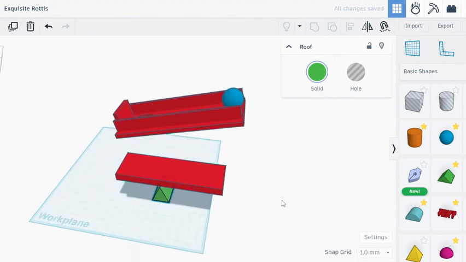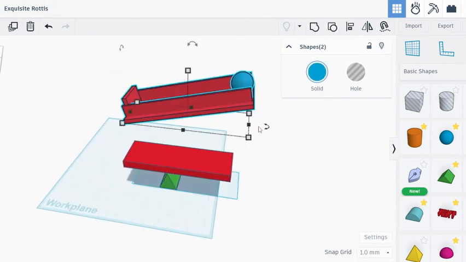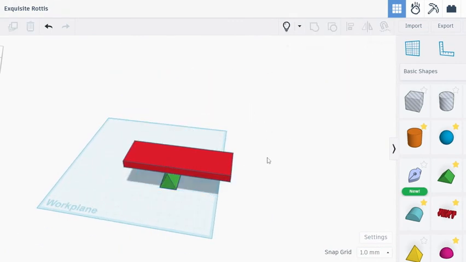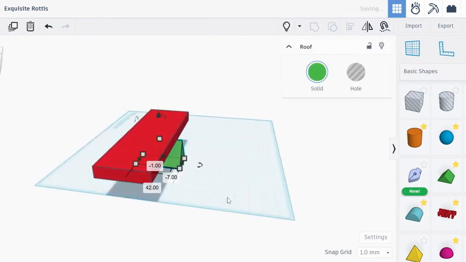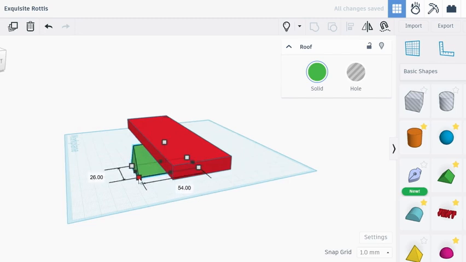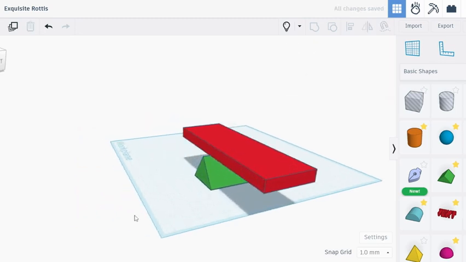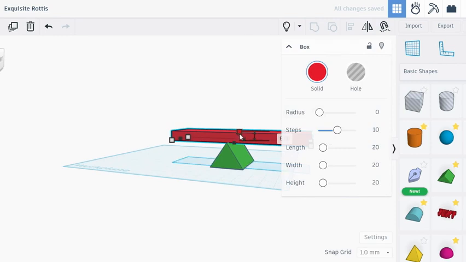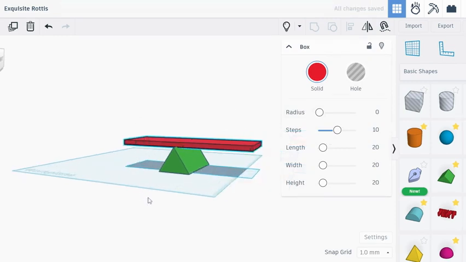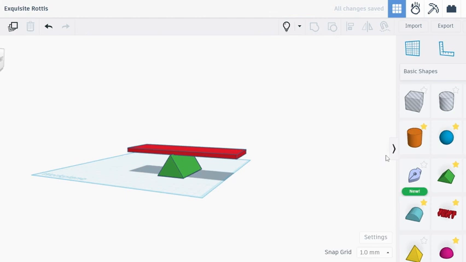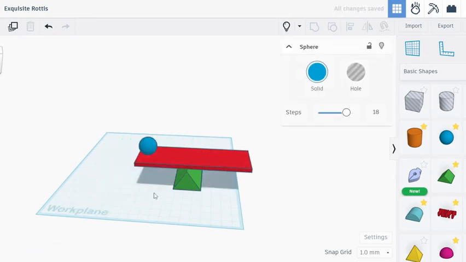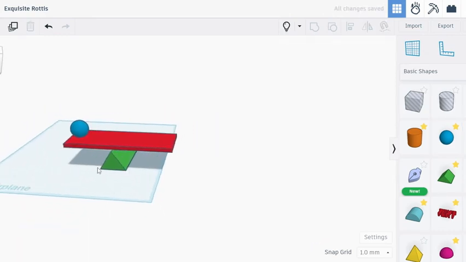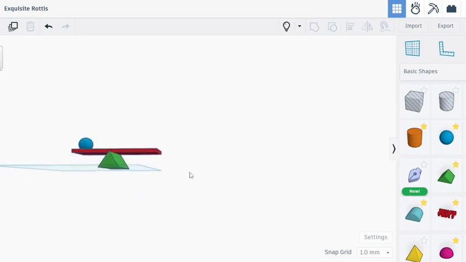In fact, you know what I'm going to do? I'm going to take this object and I'm going to hide it so it's kind of out of my way. All right, so here we go. We have our fulcrum here, and this is a little thick, so I'm going to thin that down just a bit like that. Okay. All right, now we want to put a ball on here that's going to get flung up in the air, so I'm going to just place that ball right there. And let's see how it goes.